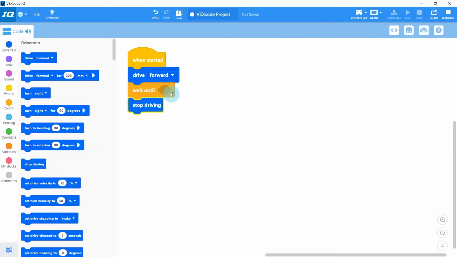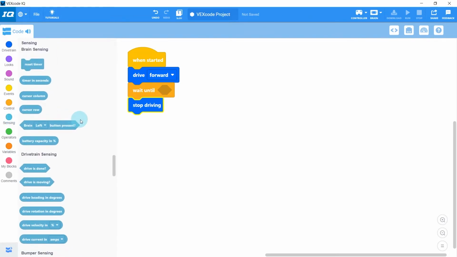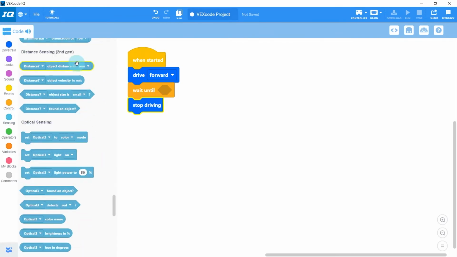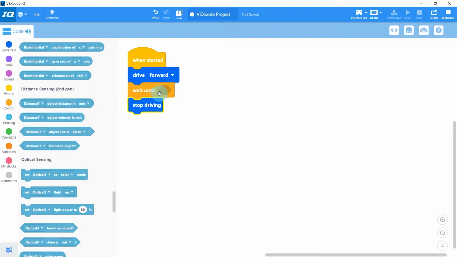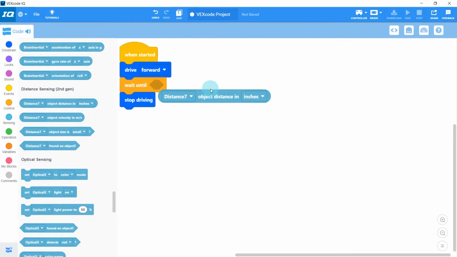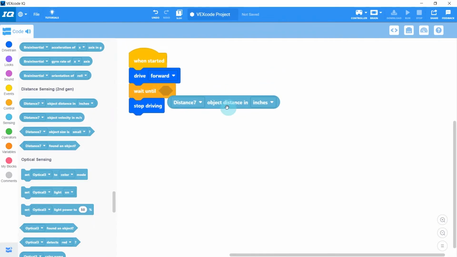Now I've got to fill out this block here with something that will make the robot stop driving. But if I head over to the Sensing tab and down to our distance sensor, you'll see there isn't really a good block for something to go in this hexagonal shaped hole. There's object distance in millimeters, object velocity, is the object small, or has the distance sensor found an object. But remember, we want the robot to stop driving when its distance is less than 6 inches. And if I use this object distance one, which is a round block, it doesn't fit in this hexagonal shaped hole. The reason is because these blocks are not the right data type for the wait until block.